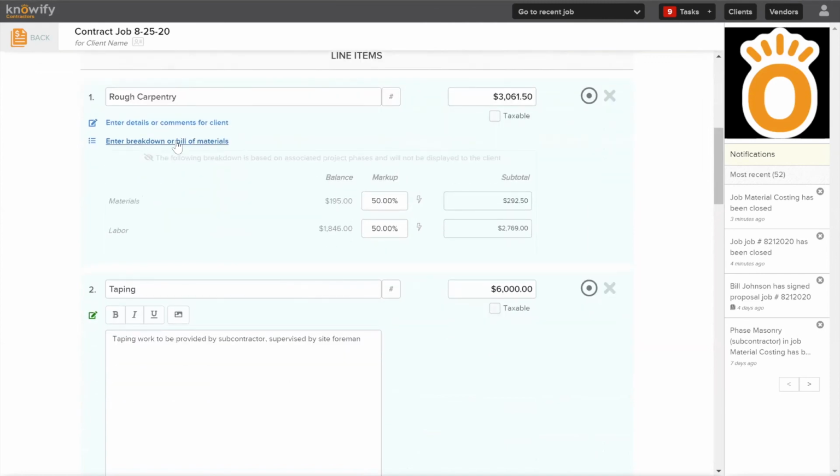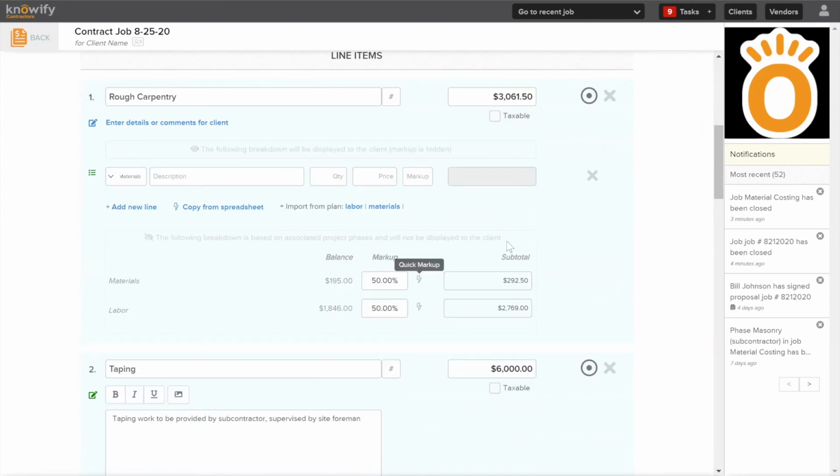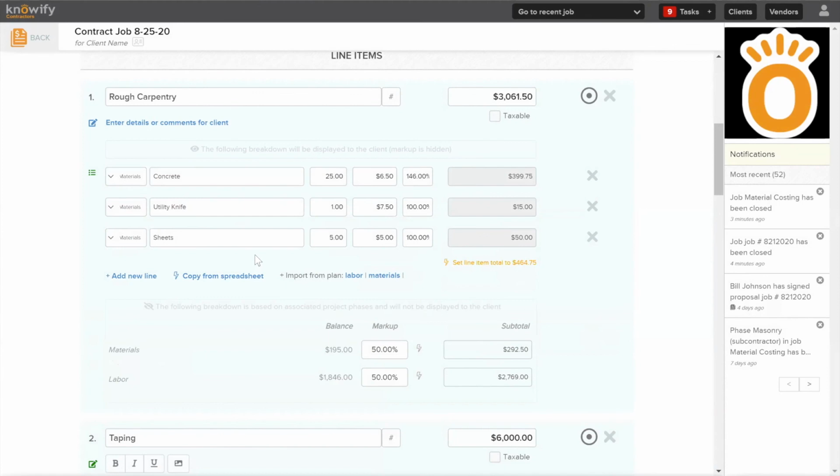We have the option here to enter breakdown or bill of materials. And what this will let me do is apply a markup to individual items here. And I can actually start entering these and building them from scratch, similar to what we do in the budget, but actually start entering it here. Or when I've estimated specific items and quantities, you'll see I have the option to import from plan. And I can actually just bring in that budgeted list here.